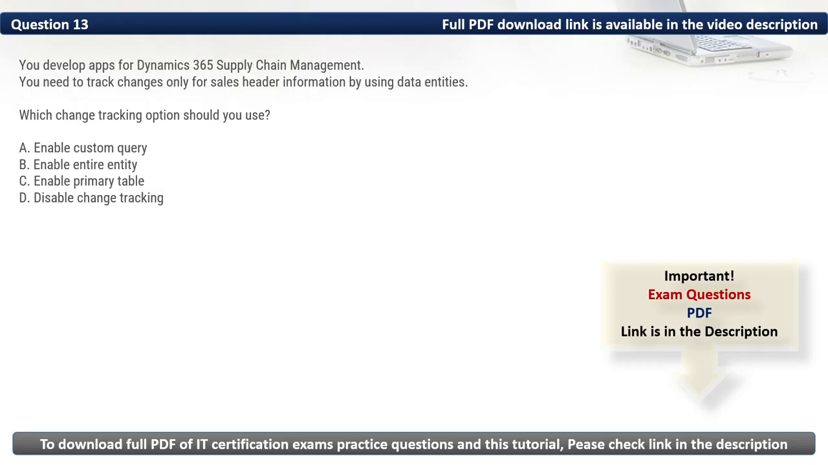Firstly, let's eliminate the incorrect options. We have B. Enable entire entity. Enabling entire entity tracks all fields including irrelevant ones, leading to unnecessary data processing. Then we have C. Enable primary table. Enable primary table tracks changes at the table level but may include unwanted fields beyond sales headers. Then we have D. Disable change tracking. Disabling change tracking prevents tracking altogether, which does not meet the requirement.